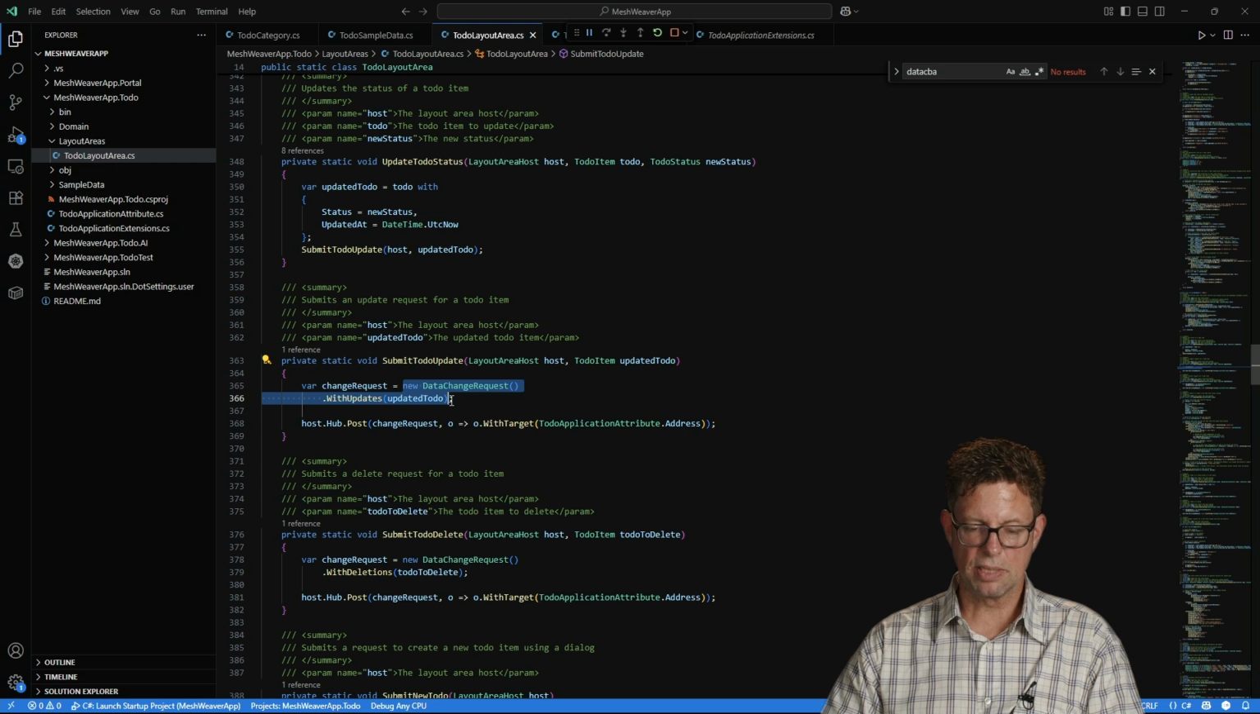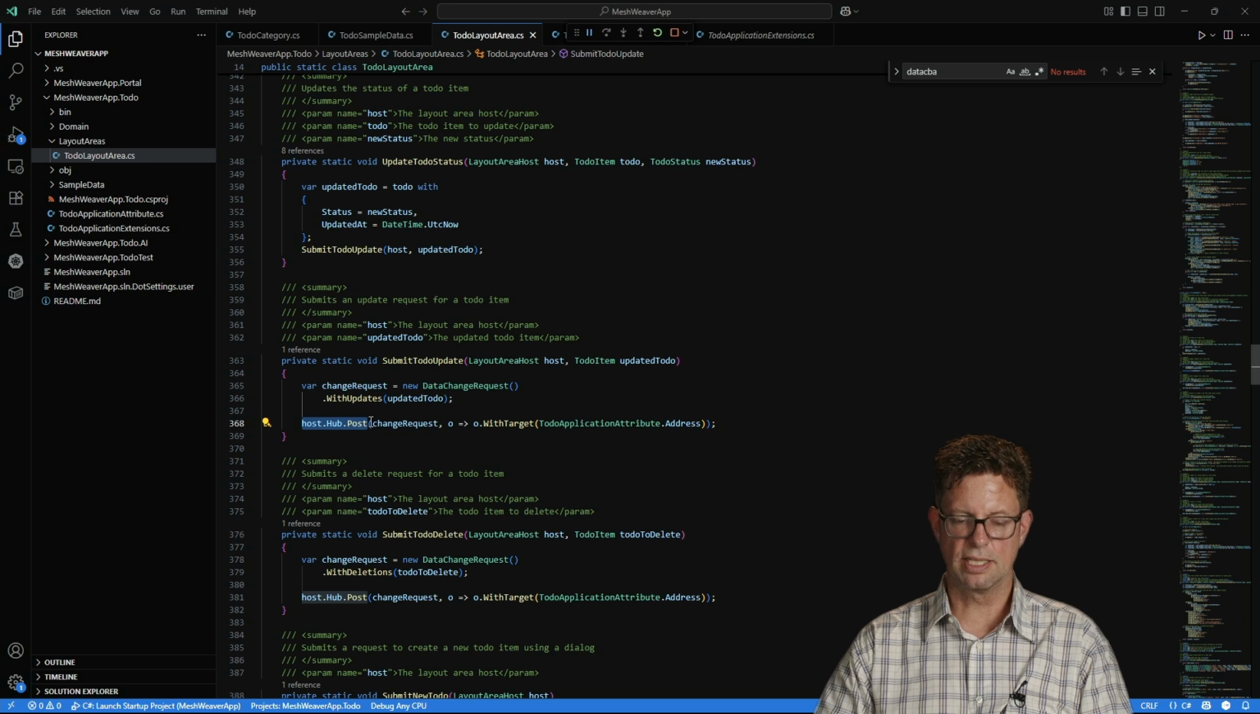Then I create my new message. So my new message is I request a change of the data. So it's data change request. And I say I want an update. And my update is I want to update this to-do item. And then here is where the hub gets visible. You see here hub.post. So post means I want to send a letter.